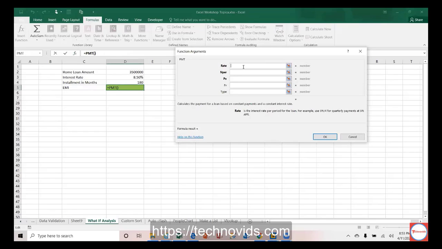In this case, the only thing you have to remember is one part about rate. I'll come back to that in a few seconds. Let me pick the rate as 8.5%, and my installments 180 months. NPER is the installments, you can see the total number of payments for the loan, and PV is your loan amount. You just have to remember two things probably. PV is nothing but the loan amount, and the rate, if you can read this, is the interest rate per period for the loan.